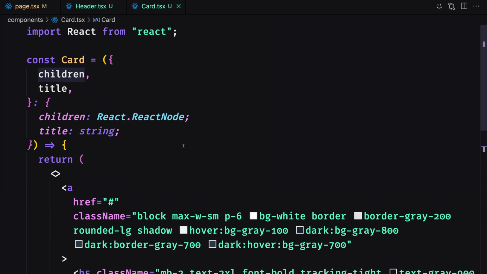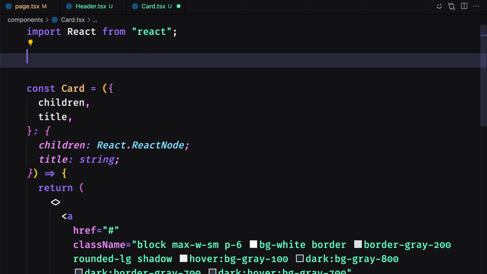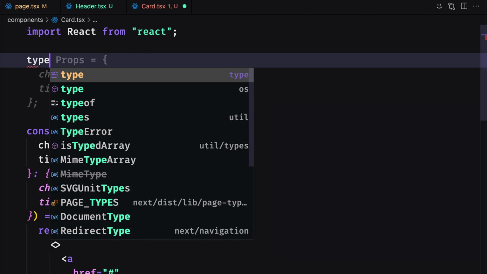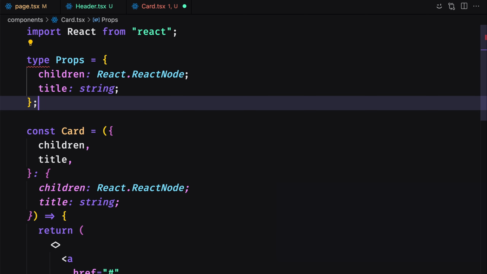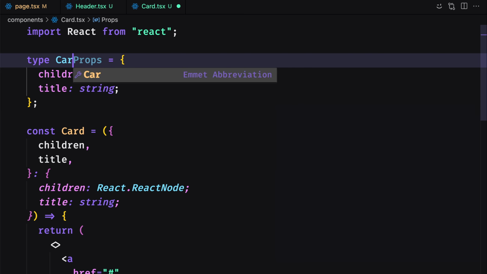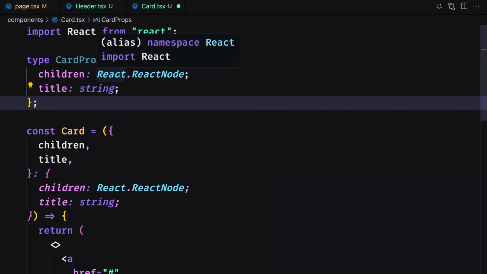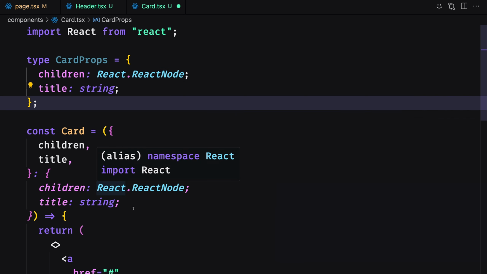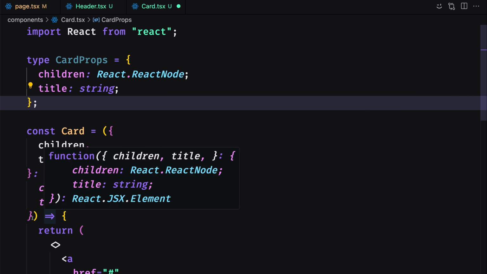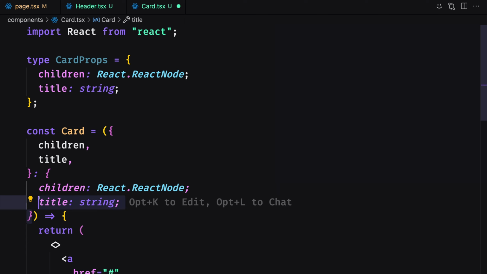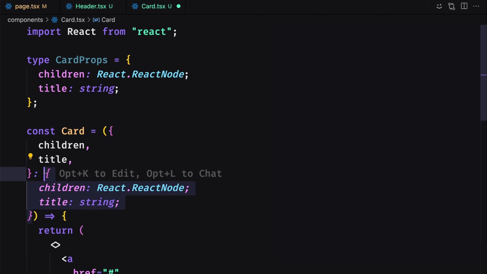But I don't like this way. I prefer to create a type here. So we can create a type alias here. So for example, props, or better to be named CardProps. So children is going to be React node and title string. So the same thing we have down there, but instead of this object, we have here this object, which is the same as this object here. We have created this alias.